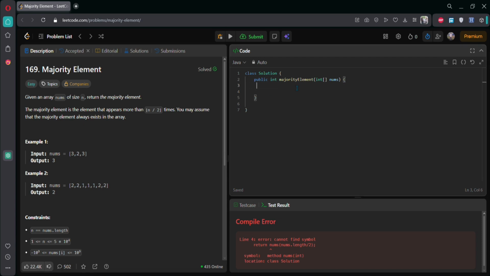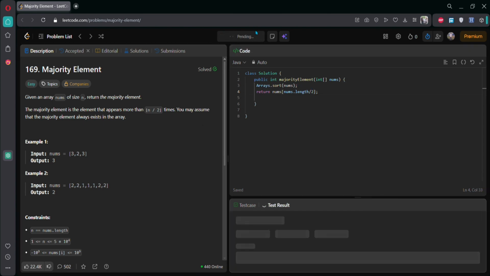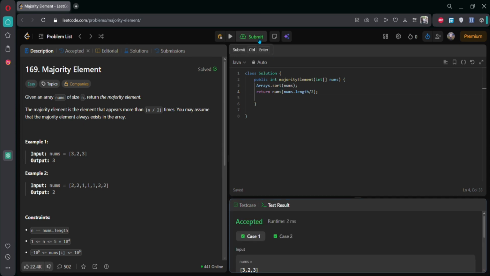It's quite simple. First we have to sort the array: Arrays.sort(nums), and then we directly return the element at nums[nums.length / 2], because we have to return the element which repeats more than n by 2 times. When we run it, you can see there is no error. It's only a two-line solution.